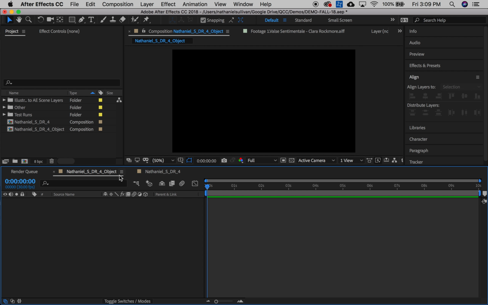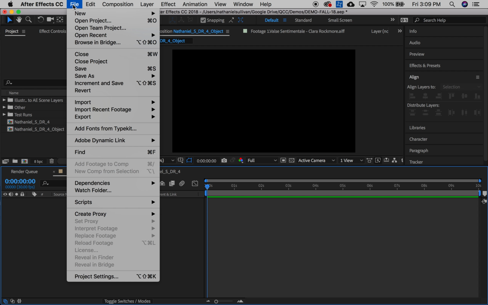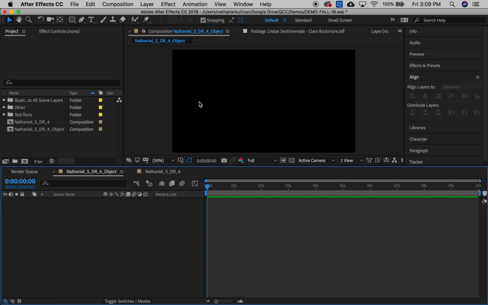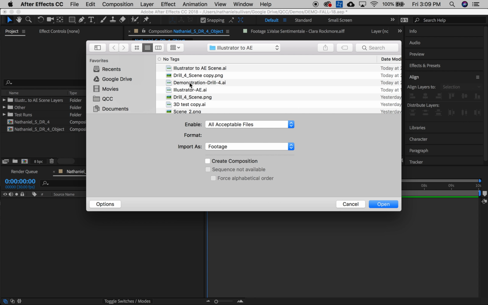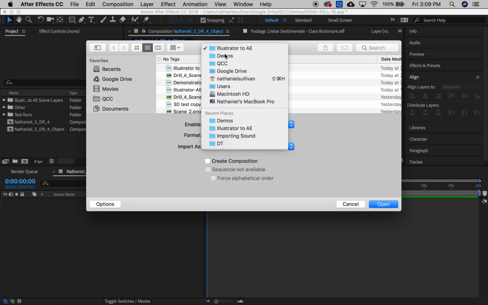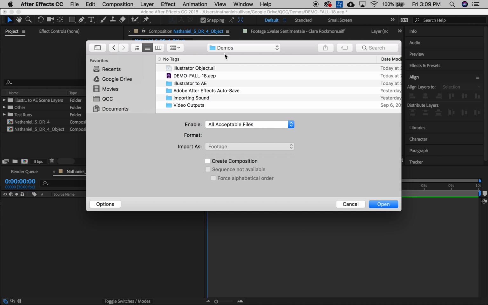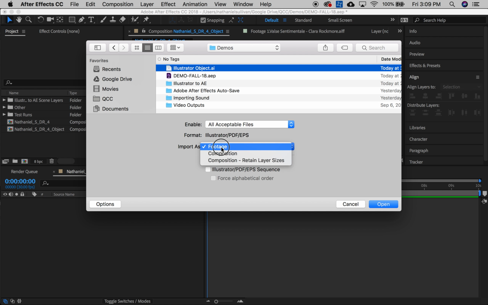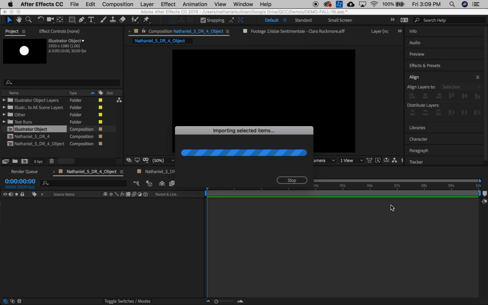So now I've got this object here. I'm going to File, Import File. I'm going to select, from the demonstration, this AI file that I saved. I'm going to bring it in as composition, retain layer sizes. This will respect the aspect ratio that I've set up for this.